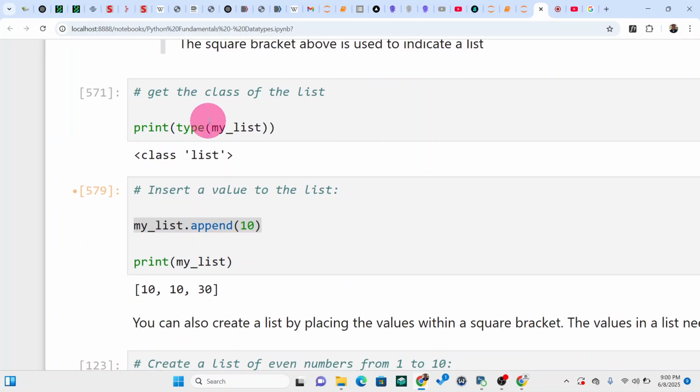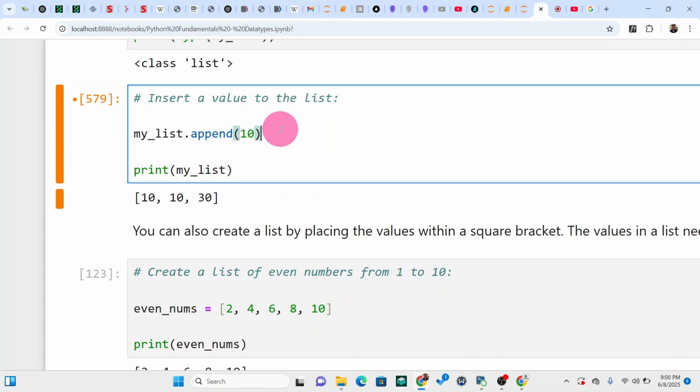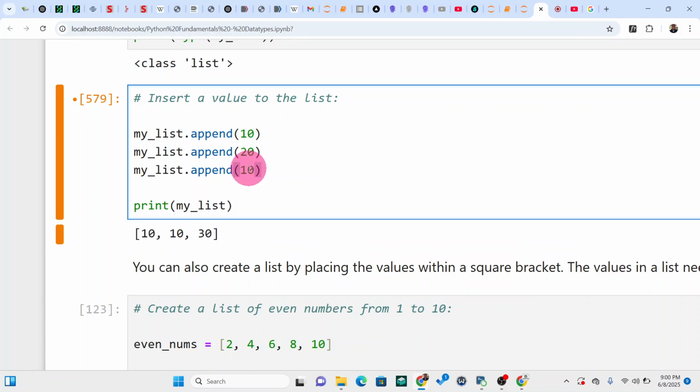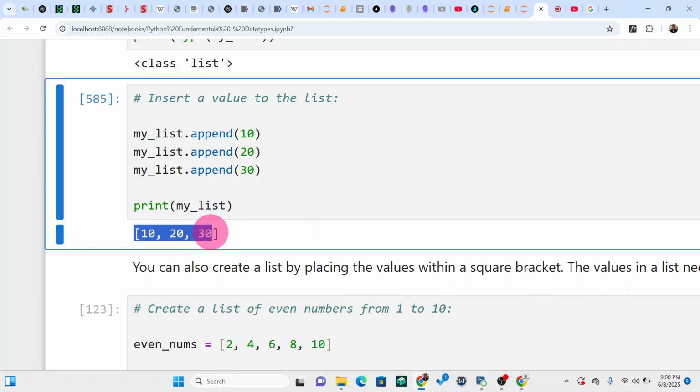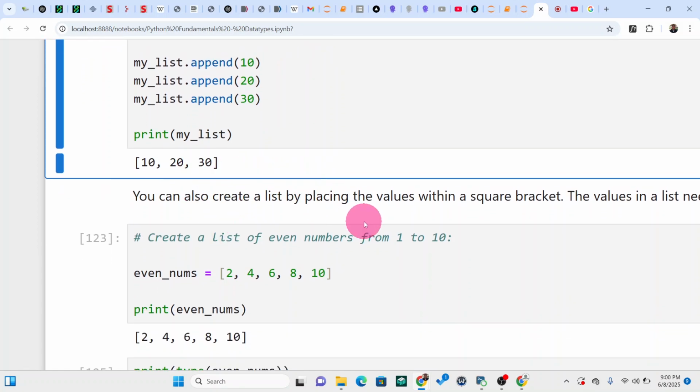So let me print it out again. The class still remains list. Now let me append the first value, then the second value, which is 20, then the third value, which is 30. So when I print the list, the updated list now contains the values 10, 20, and 30. Now that's the first one.